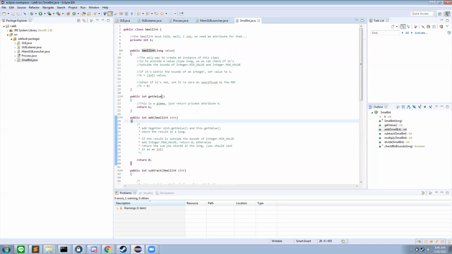So looking at some of these methods, the constructor, we can see it takes in a long as a value, and that's not an integer, that's a long. That's going to be larger than an integer, so it'll be able to hold more numbers. The maximum number is going to be larger than the maximum int.